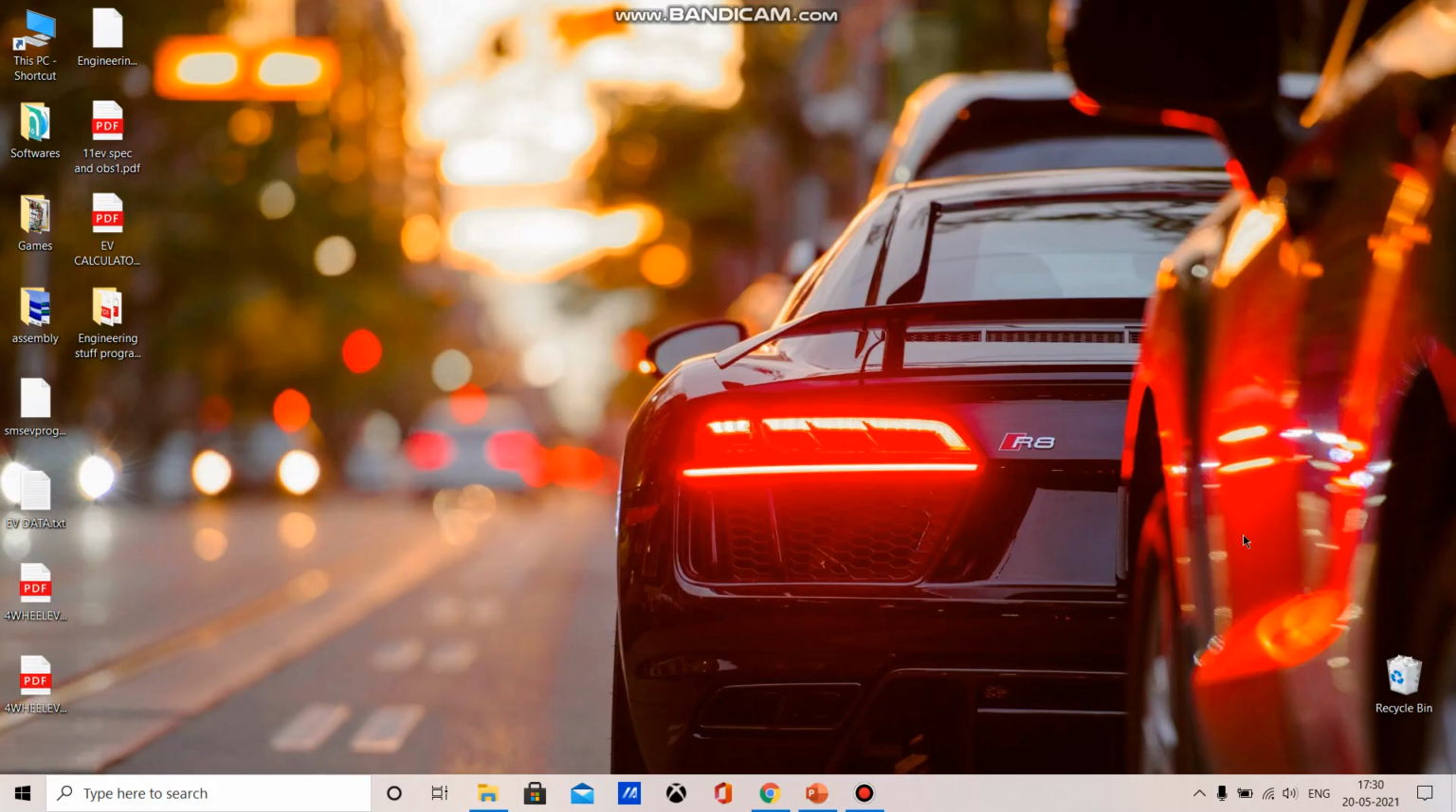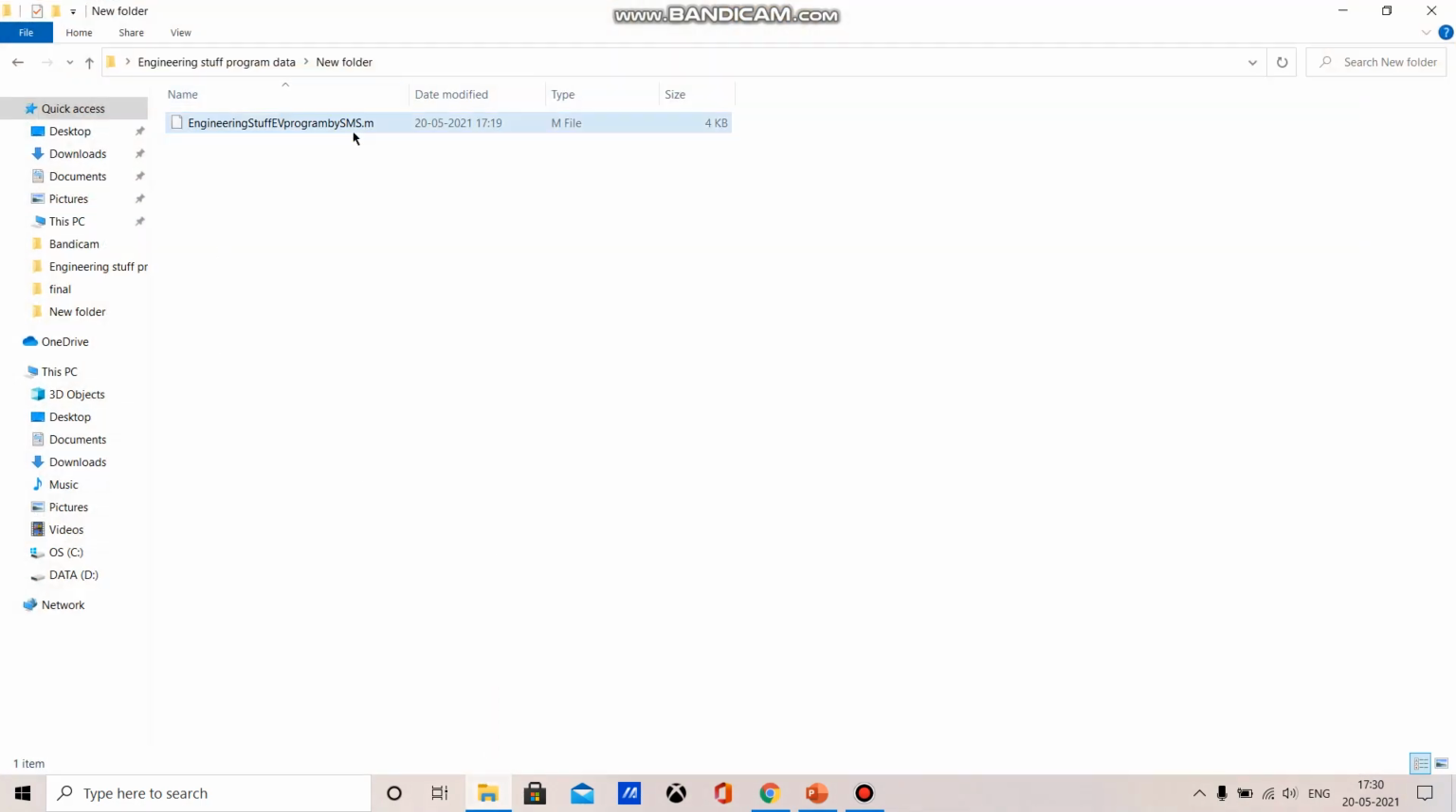The very first thing you have to do is go to the description and download this file. This file is nothing but the MATLAB program which I have written. If you have MATLAB installed on your system, whether on your laptop or elsewhere, you can run this file on that MATLAB. But if you don't have MATLAB, then you can also run this file on an online editor.